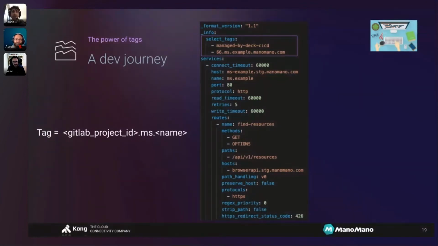So what we did is we defined a tag for every application. For example, you see here for MS example, the tag is created from the GitLab project ID of the application and its name, so it's unique. And once we have tagged all the entities of the microservice, as you can see on the YAML file here, we are able during the pipeline to limit the scope of our deck command.